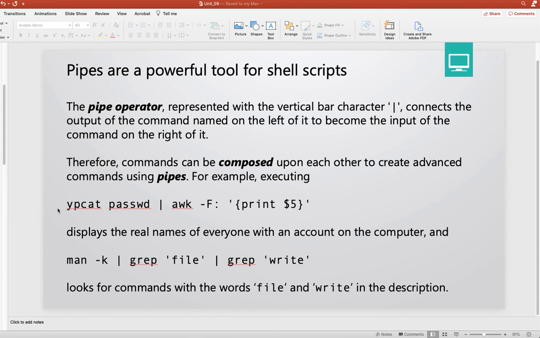So let's explain this command. Basically, the first command will give you the whole information shown in the password file. This information can contain everyone's username and real name, and the passwords and other information. And this whole information will be the input of the next command.